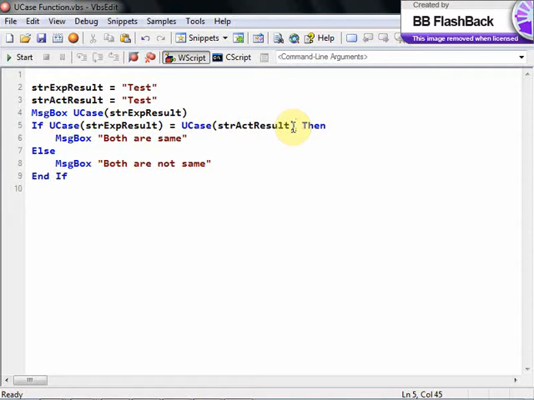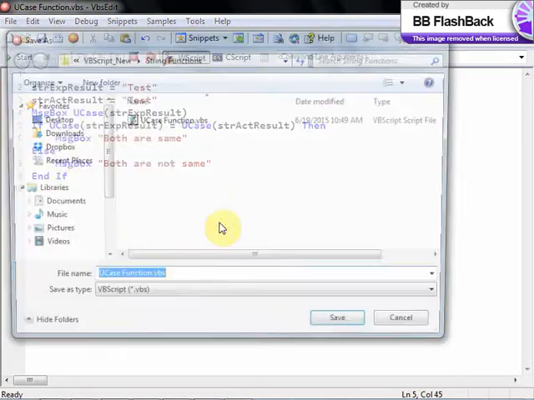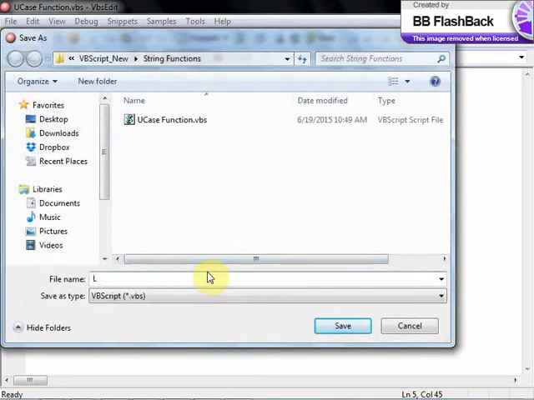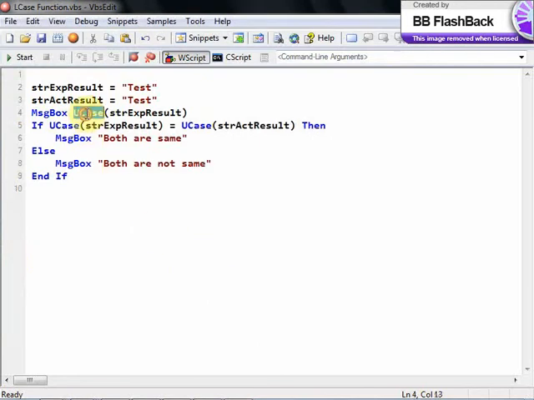Then similarly you also have lowercase. That's called LCase. Same almost, but UCase converts into uppercase, LCase converts into lowercase. That's it.